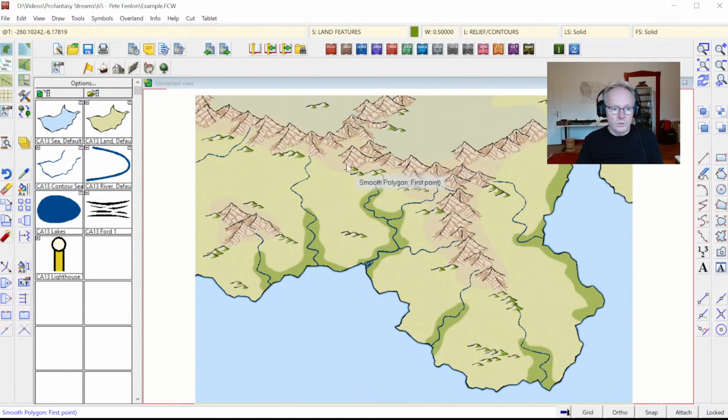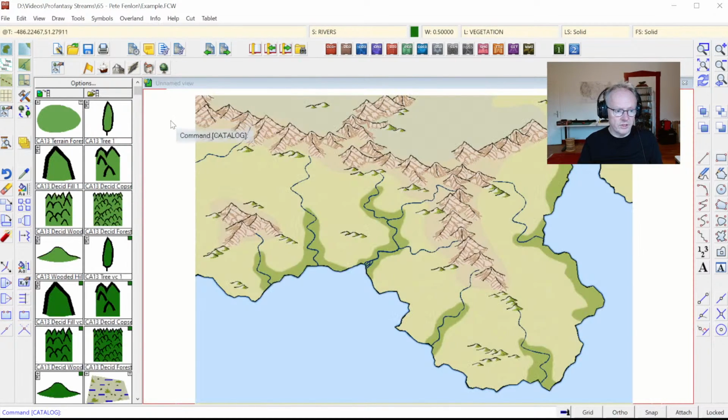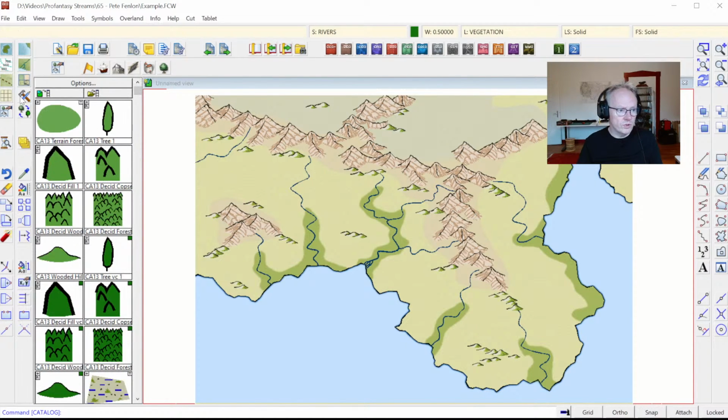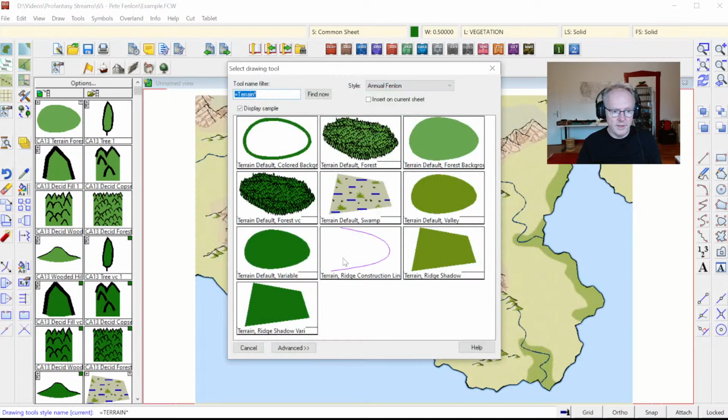Good, so that's looking pretty nice. Next up is adding some forests. I'm going to load up the forest catalog, but there's also the swamp tool in here, but the forest drawing tool is actually only in here, I think. Here we go. Here we've got a couple different forests. One is VC for varicolor, so you can draw forests in different colors as well, but I'm going to stick with the default forest up here.